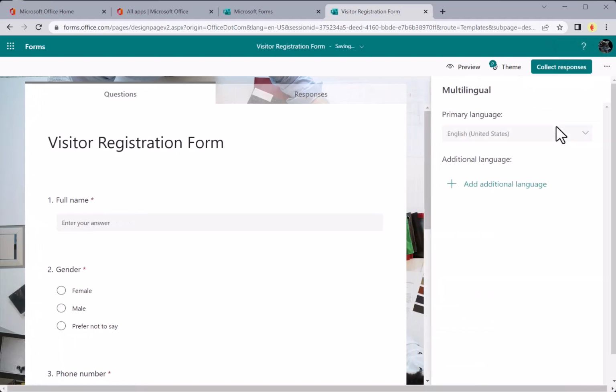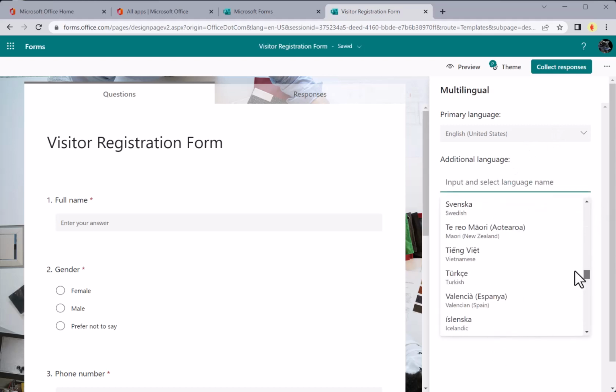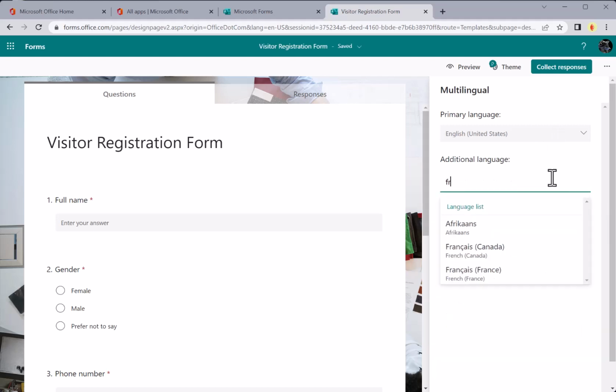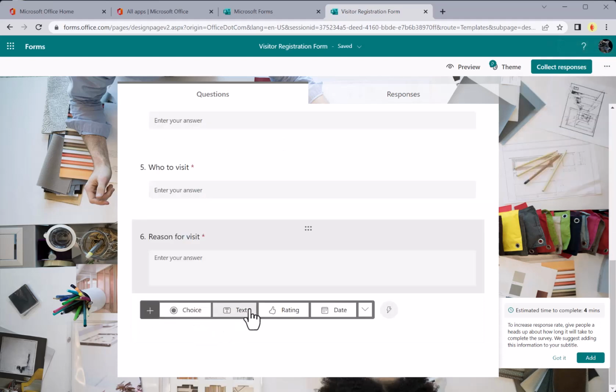So next, let's go to the language section where you can add more languages. So you see you can add, let me try and add French. Well, I'm not using it, so you can pick any of those. So we also have print form, we have feedback, and we have terms. So you can read all of those, but those are not like what is in the forms. So I think we are good.